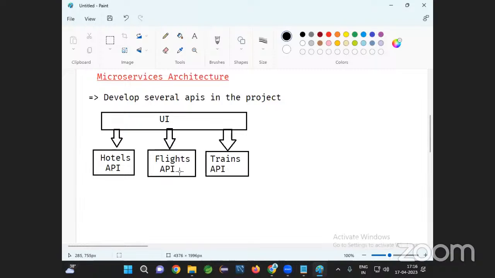So in the microservices architecture, for every functionality, one separate project will be created. We are not going to develop everything in the single project. Project functionality will be divided into multiple APIs. Hotels booking logic will be available in the Hotels API, and it will run in a separate server. Flights API will have the flights booking logic and will run in a separate server. Trains booking will also run in a separate server. So for every functionality, a separate API will be created.